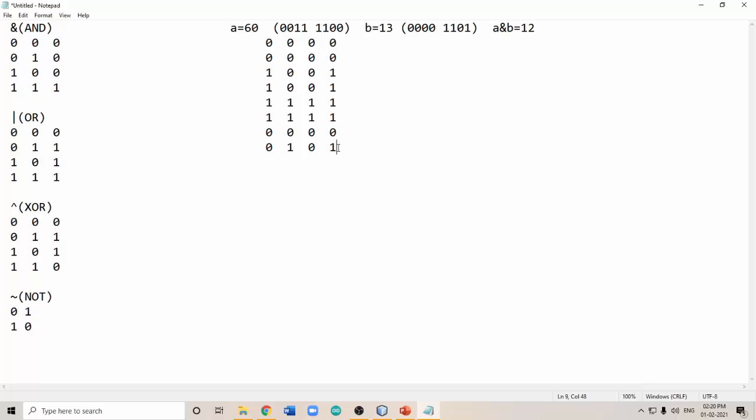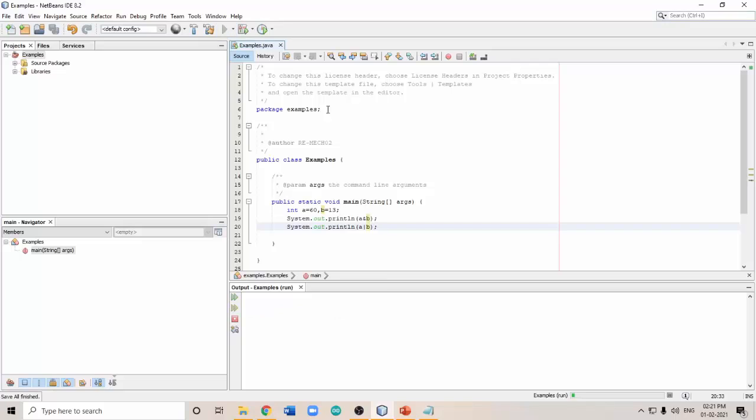Now I want to add the bit positions of these. This is 1, this is 4, then 8, 16, 32. 32 and 8 will give us 40. 16 plus 4 will give us 20. So 40 plus 20 will give us 60, then 1. So A OR B will give us 61 as the answer. Let's check. We are getting the value 61.